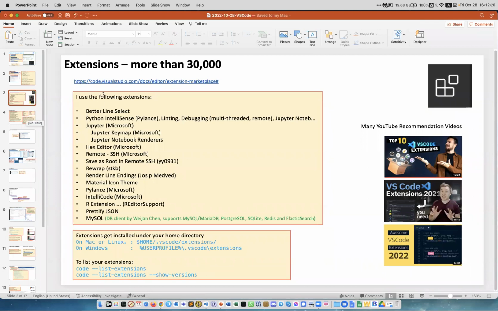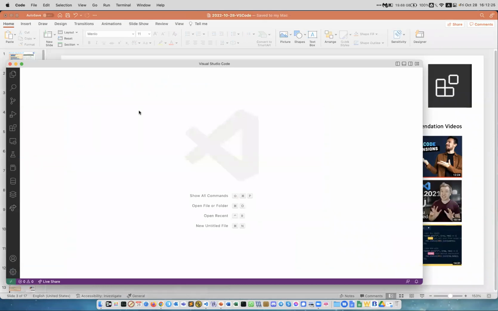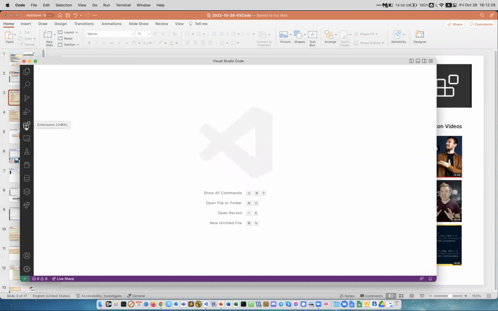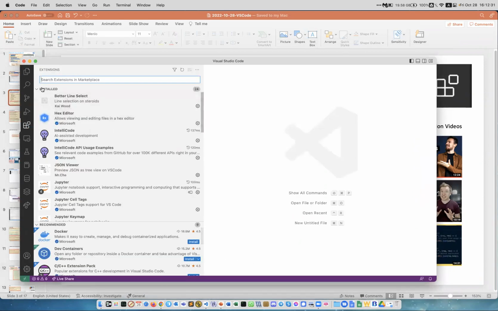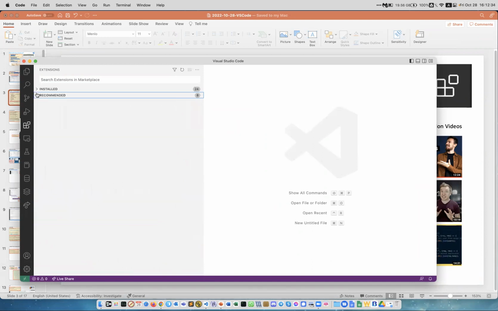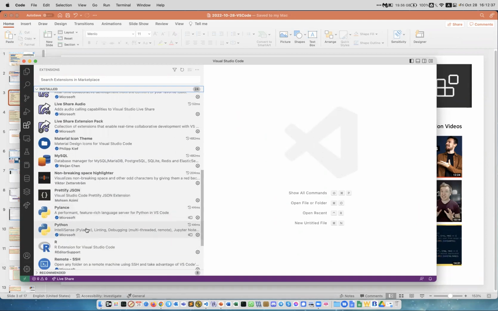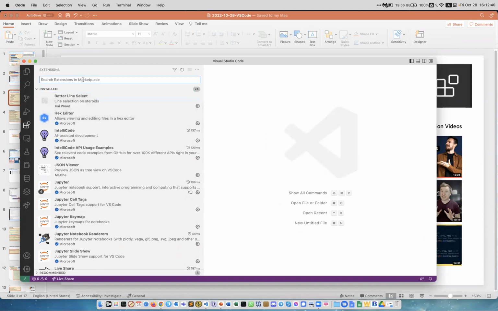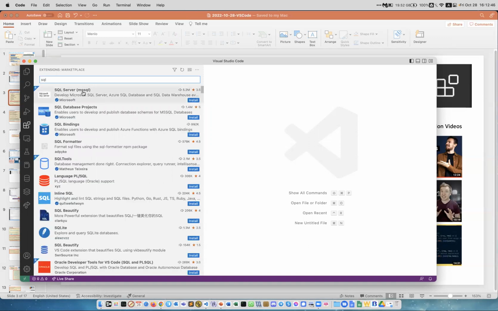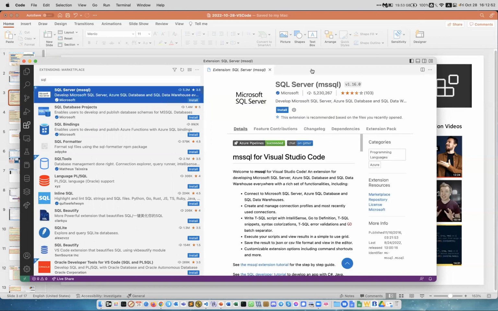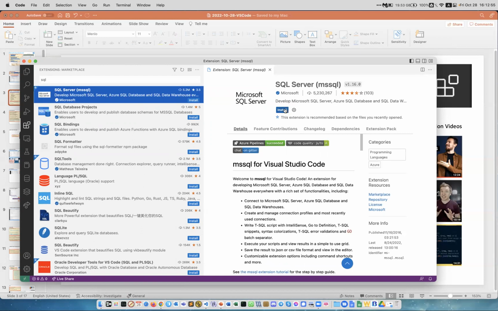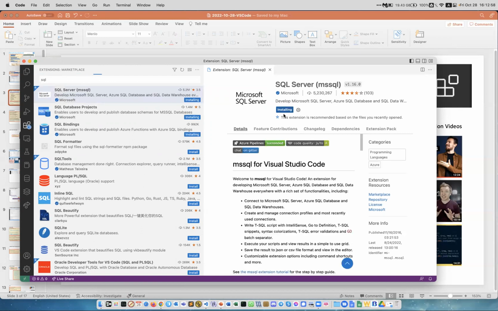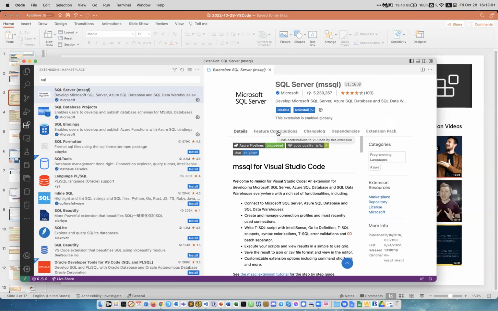Okay, so these are some of the extensions that I use. This is the editor right in the front, and I click on the icon for extensions, and it shows me installed extensions and recommended extensions. So let's say installed. And if I want to install some other extension, let's say it has the word SQL, for example SQL Server, MS SQL. I can click on install, or I can click on it, see more information, and then click on install. Okay, let's install it. So it is installing. Done. It is installed.